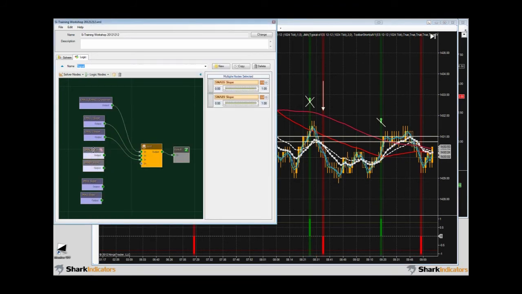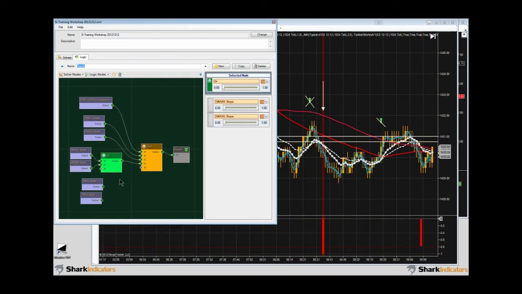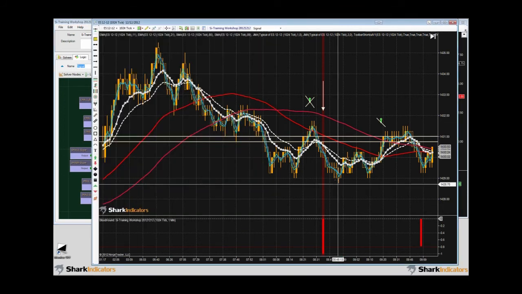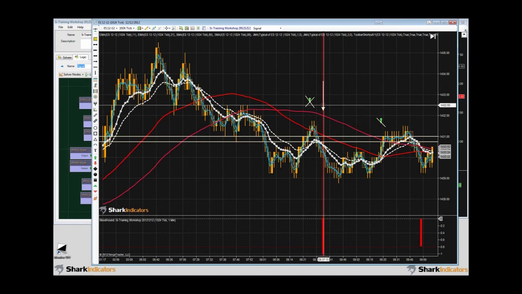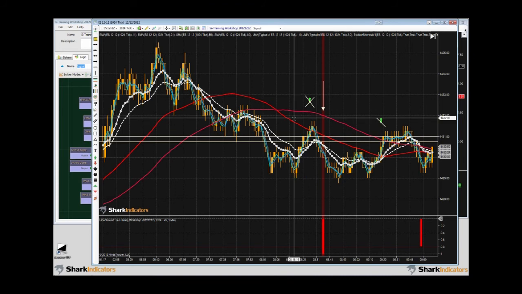Alright, so the next requirement is we only have to have one or the other. So that would be an OR node. And so that's what did it. That OR node took out these two long signals. That's because the two red moving averages are sloping down. So we can't get a long out of that.